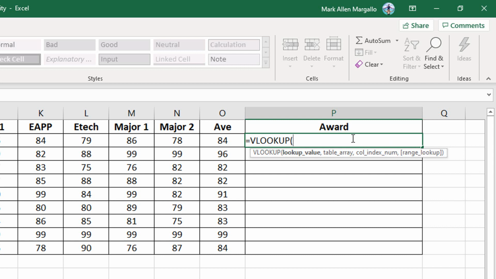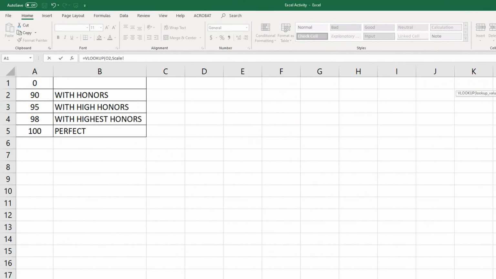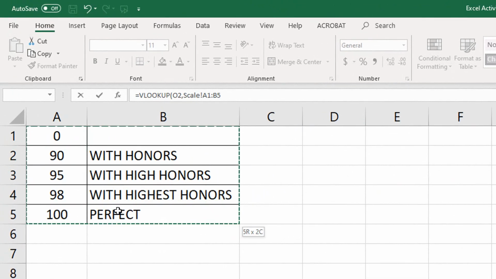We'll get there. So first, let's click on 84, this lookup value, and then it should be separated by comma. So click on comma, and then the table array. On the table array, of course, we have to click on scale and then highlight everything. Okay, so again, click on 0 up until perfect. If you have lots of values there, of course you have to select everything, but in this case I only have 2 columns and 5 rows, so I just selected that.